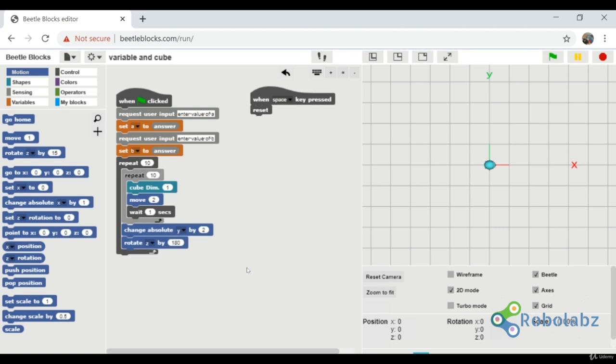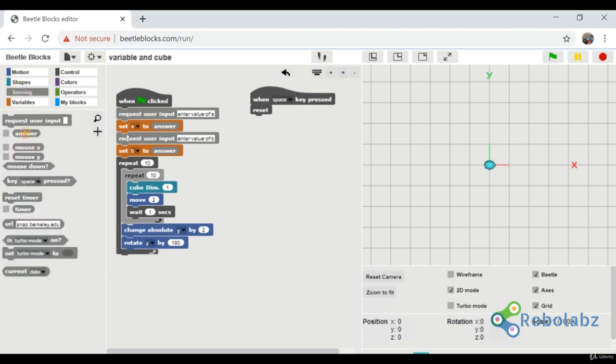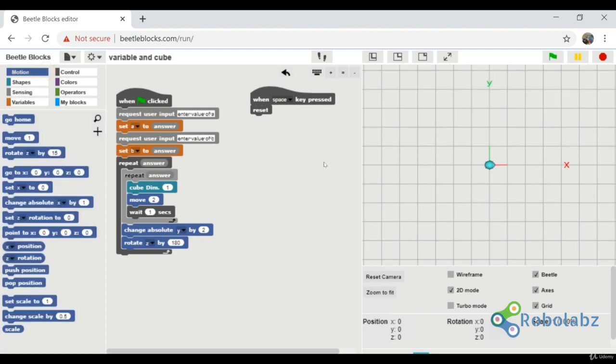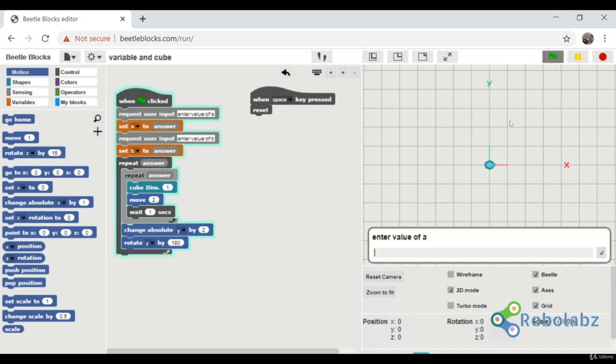So we made this program, and here what we had is instead of 10 we had answer. So whatever value we were putting here for the answer, we were getting cubes as per it. So what we will do is we'll first run it and let's see what happens.